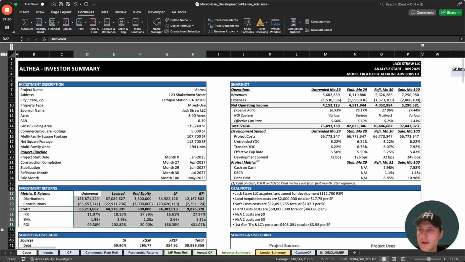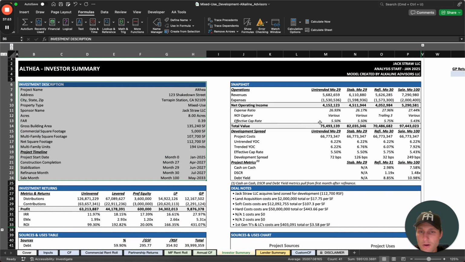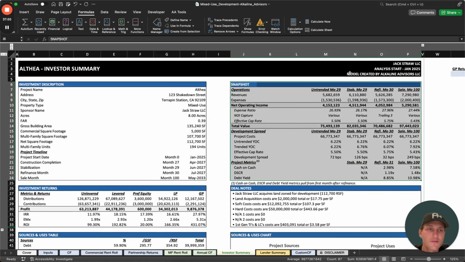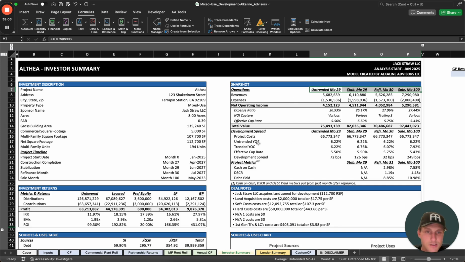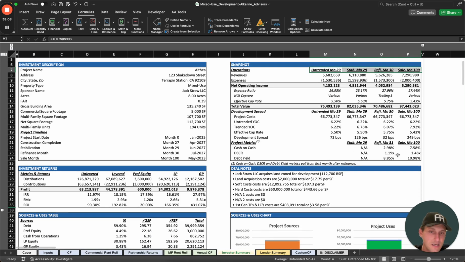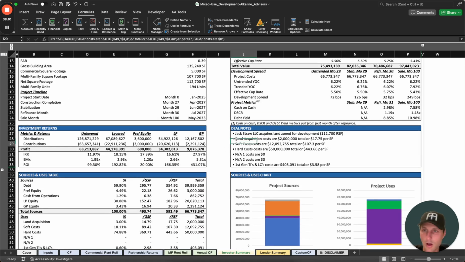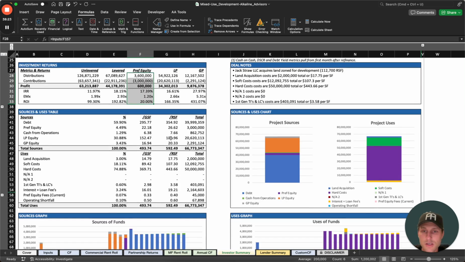The investor summary, again, has investment description. We have snapshot at different periods, untrended, stabilized, refi, sale, broken out. You see revenues, expenses, NOI, development spread, costs, yield on cost, cap rates, cash on cash, DSCR, debt yield, deal notes. All of this will auto-populate. Metrics and returns, unlevered, levered, Pref, LP, GP. Remember, this was blank before because we had Pref turned off. If we turn it on, then the numbers will auto-populate. Sources and uses update automatically. Same thing with the charts, same thing with the graphs.